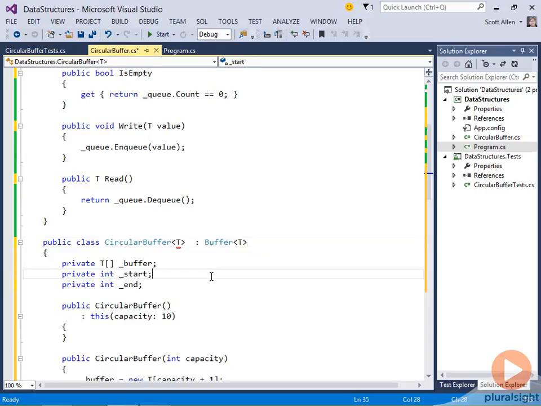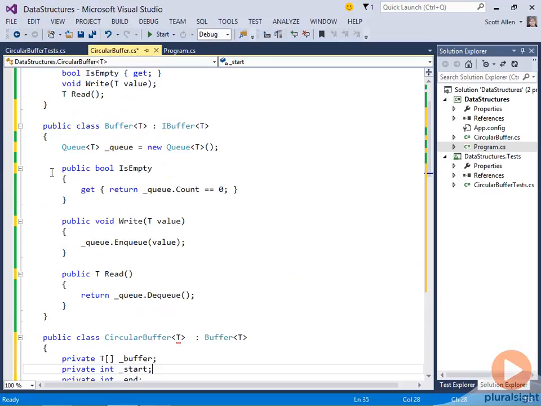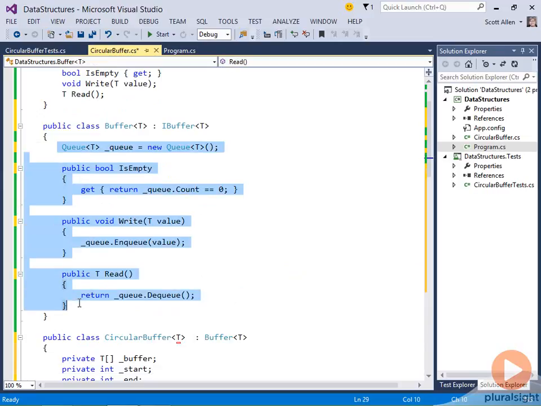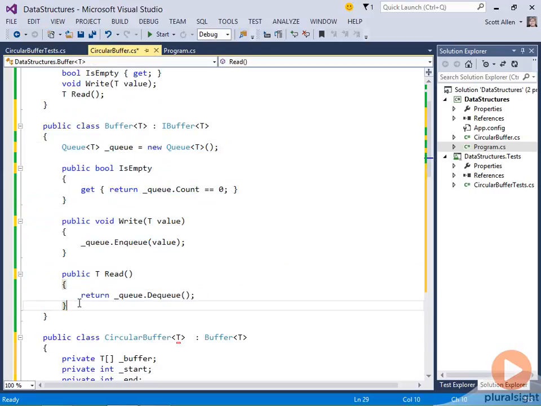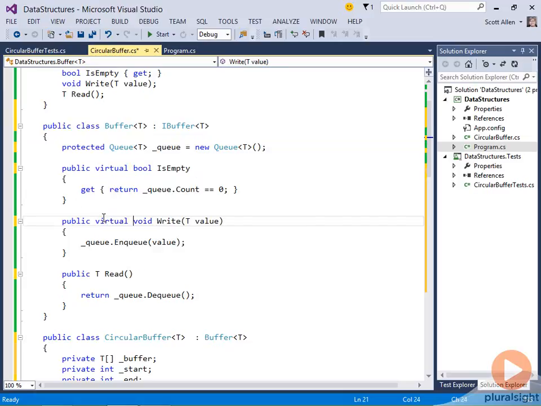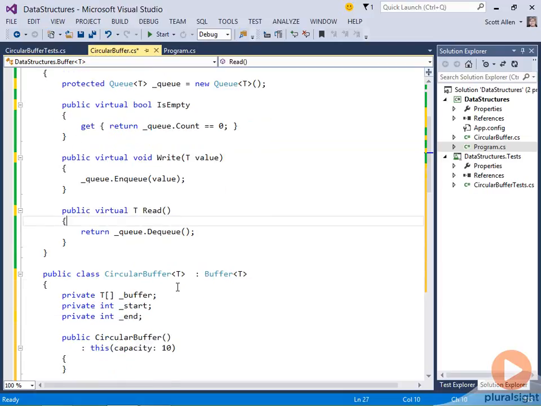And now I can have a circular buffer that derives from Buffer of T, that can take advantage of some of the features that are already in here, but I will need to tweak some things. When someone writes into the buffer, we need to throw away items if we've exceeded the capacity. So let me set up Buffer of T to function better as a base class. I'll make the queue protected so that it can be accessed. And then let's make the members virtual so that anyone who derives from this can tweak the behavior slightly. We'll have a virtual write method, and we'll have a virtual read method.